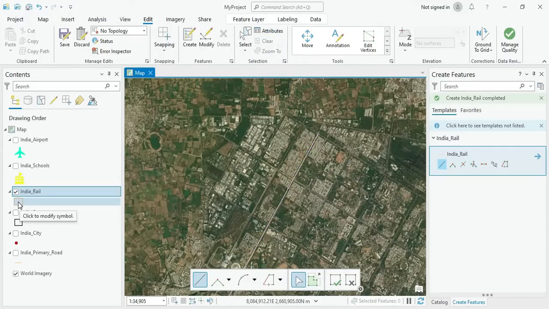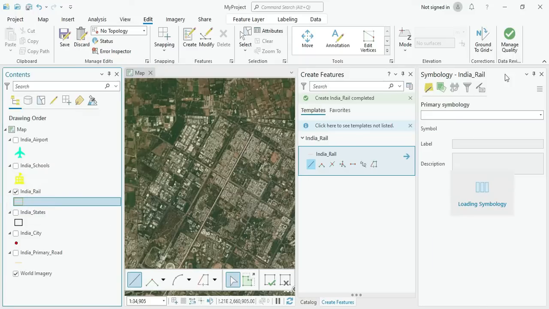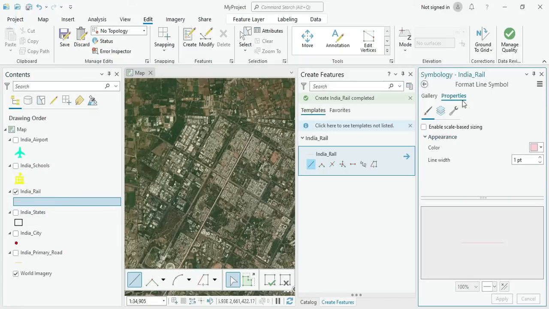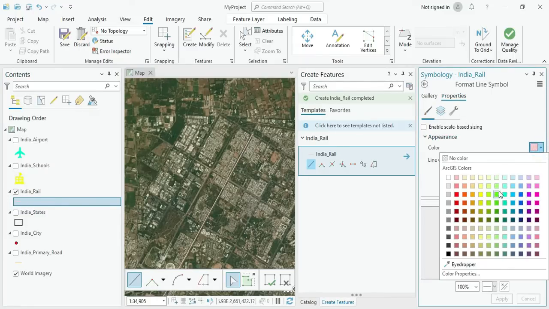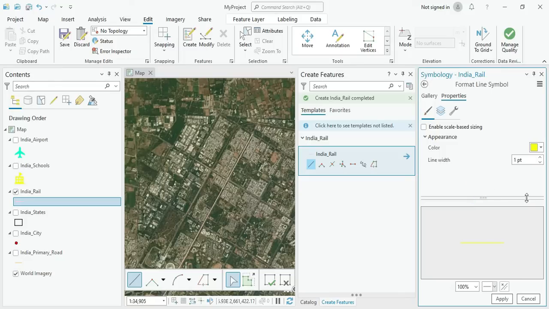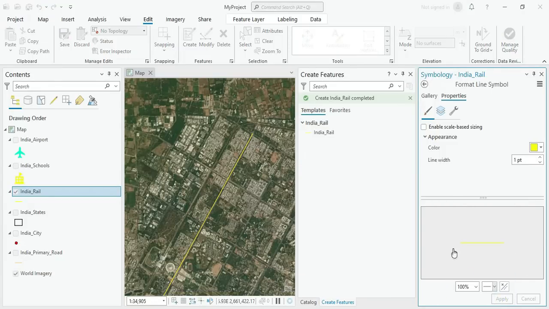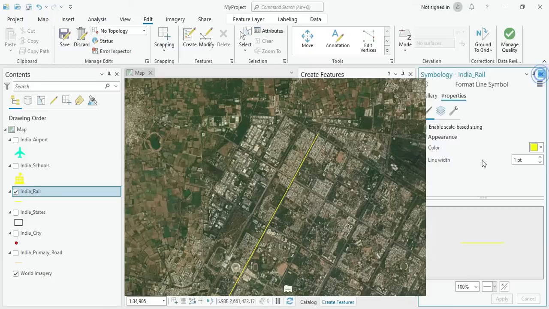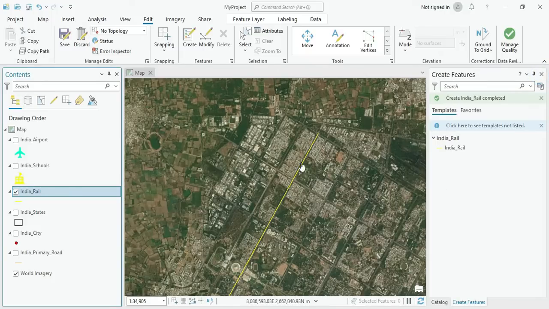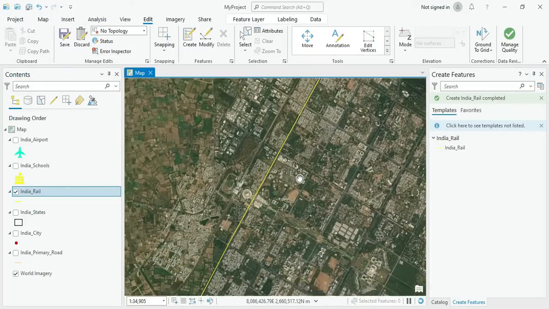I want to change the color, so I'll click on that and go to symbol properties. I'll select the yellow color because it is visible properly on the satellite image. Click apply and close this symbology panel. Now you can see a yellow line showing the rail feature that we have just digitized.